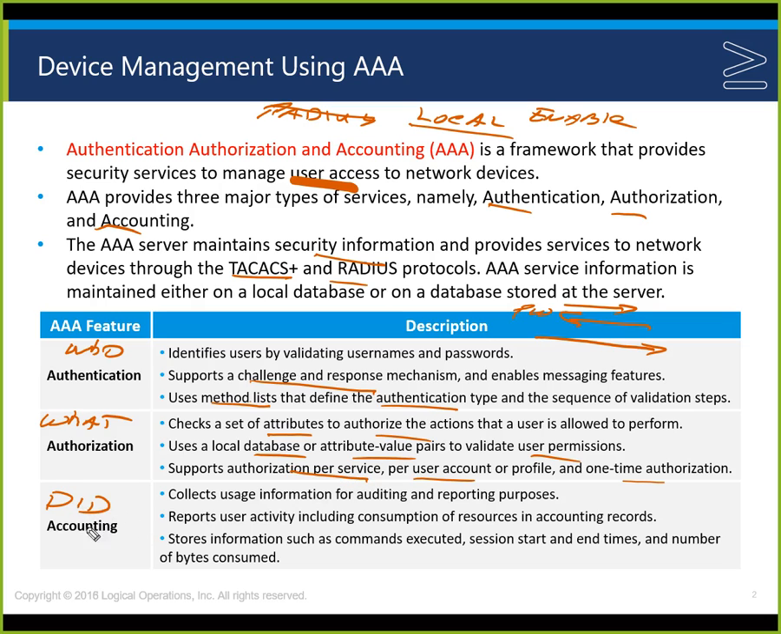And then accounting is what we did. It collects the information and reports the activity. It is not available in local, so local has no accounting capability.